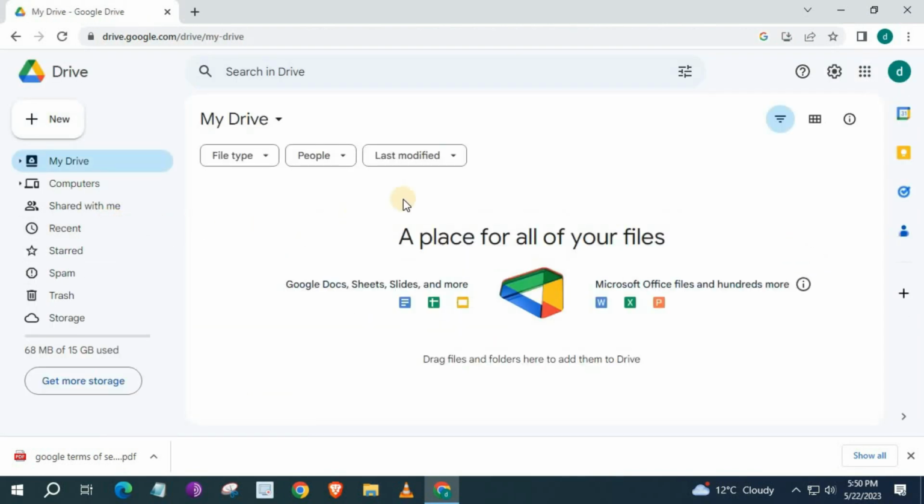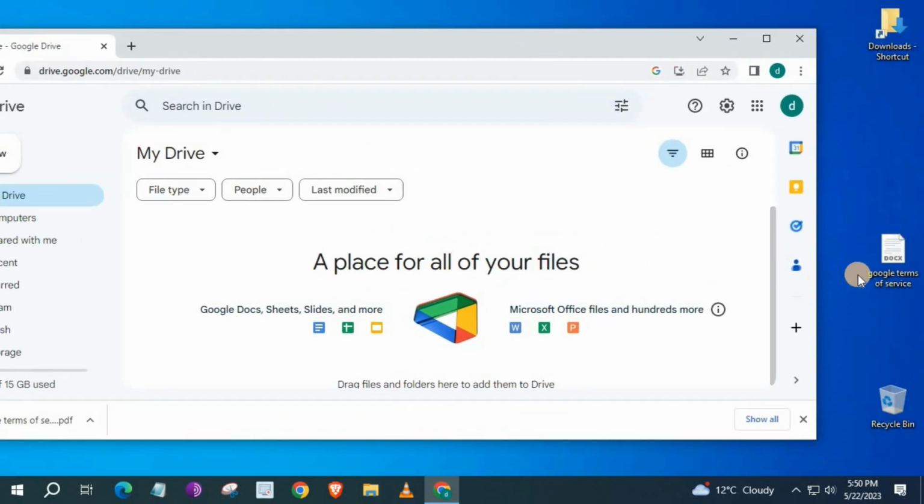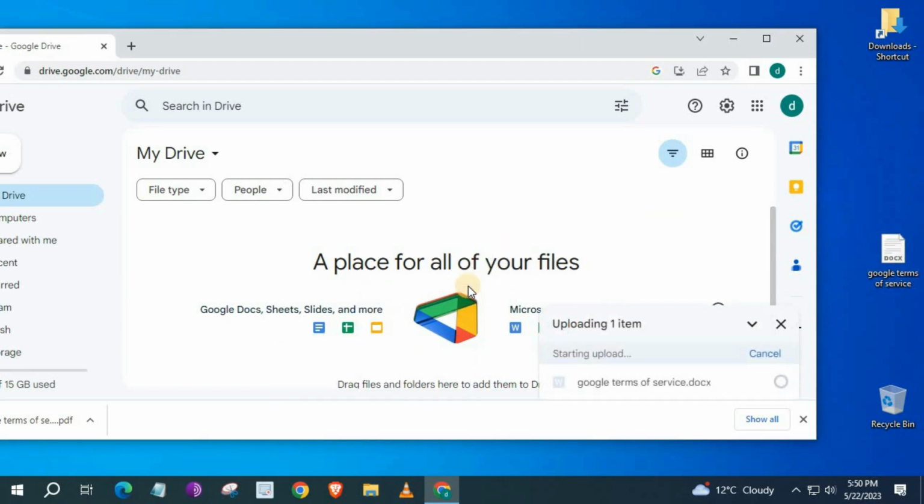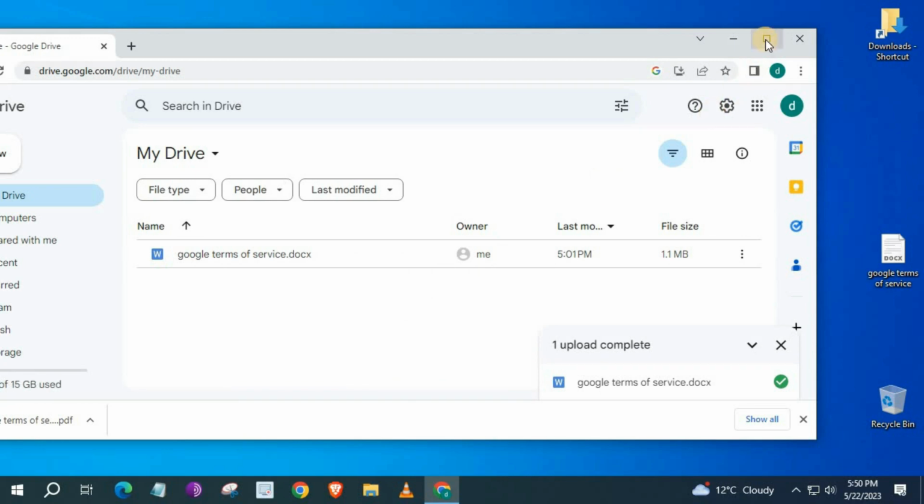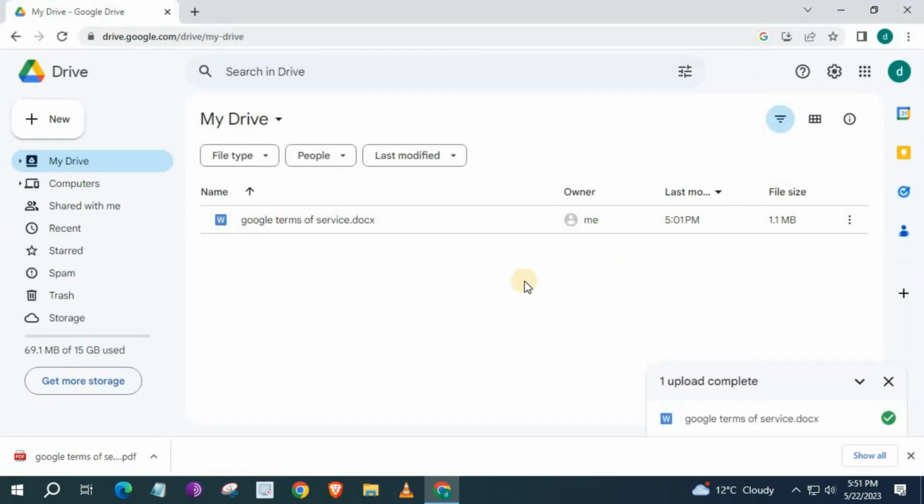Go get the file you want to convert into a PDF. I will use this doc file here for the example. Drag and drop your file into Google Drive. Click twice on the file to open it up.